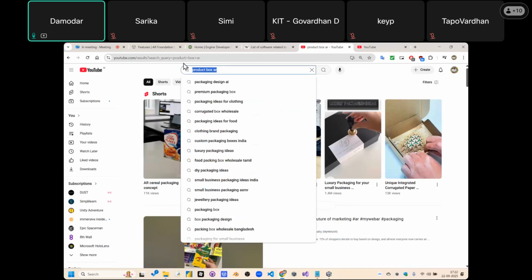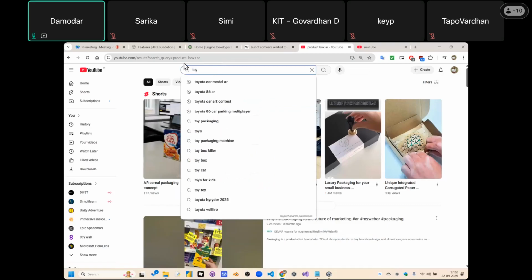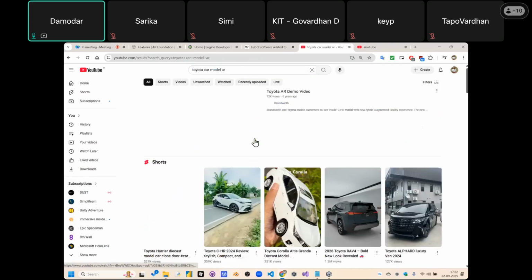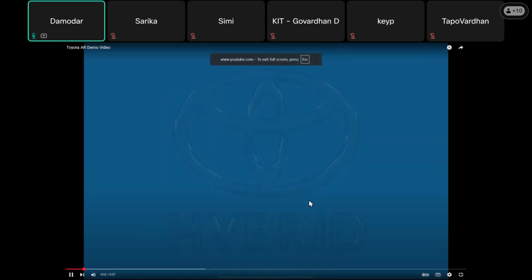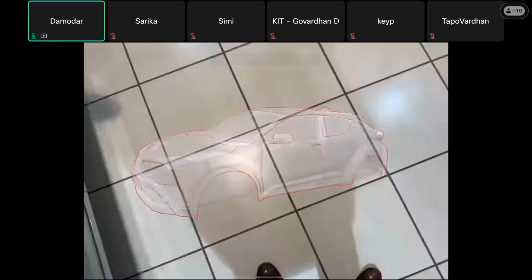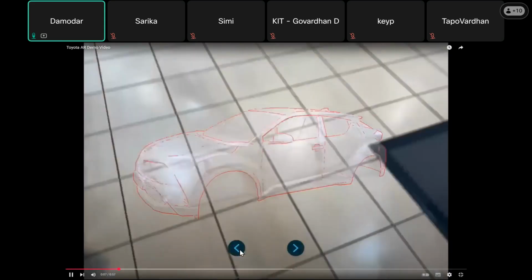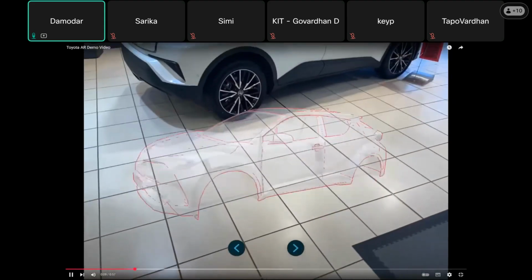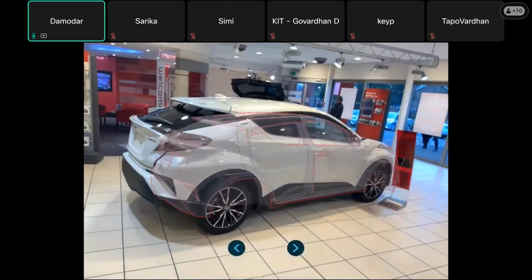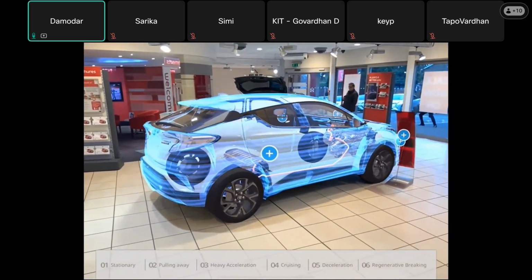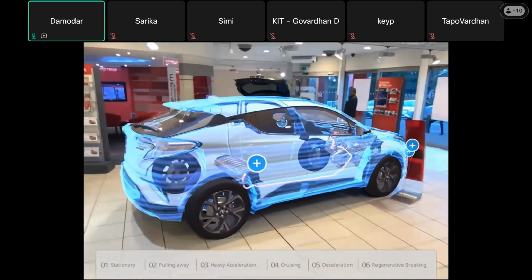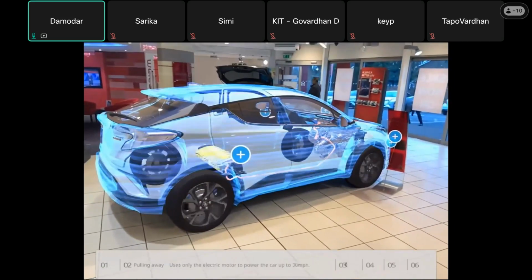Let me show a few more videos, then I'll show you the output. It's very simple, we can create it. For example, a Toyota car model AR. This is called object tracking, tracking the real object. Go and scan the real object, and on top of the real object we can display some data. There's a real car. Scan the real car using the mobile app, your application, and on top of the car we are displaying some data: the UI, animation, some 3D model.